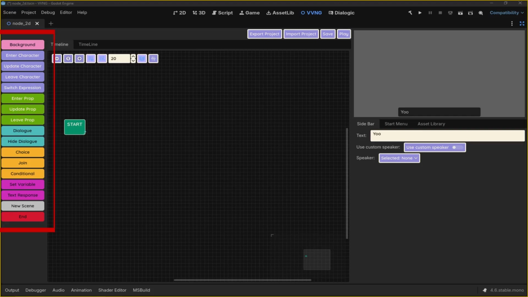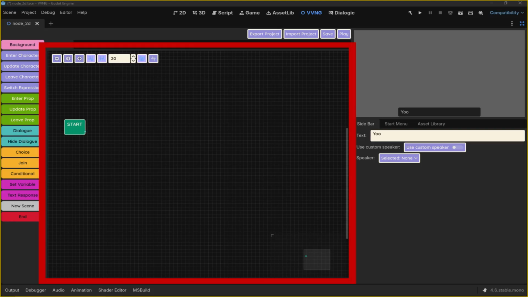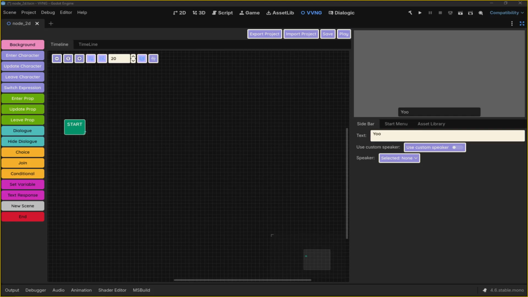In our plugin, we have the node library, where all nodes are sorted by color. We have the graph. This is where you can drag into nodes and connect them to each other. And then we have the inspector, where you can see all the information about the nodes and where you can import your assets. So let's show by an example.